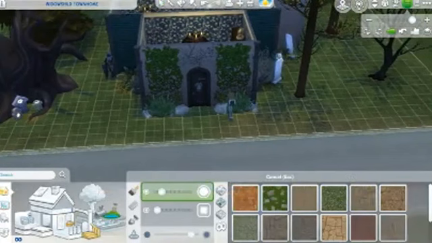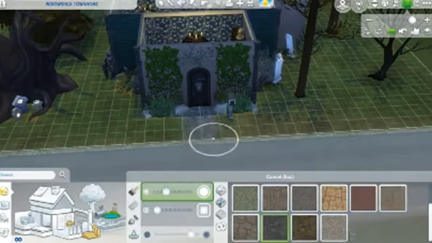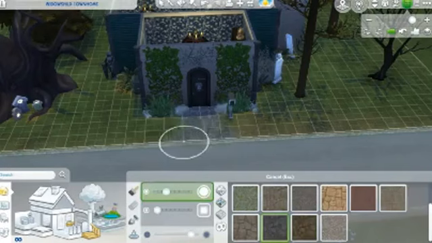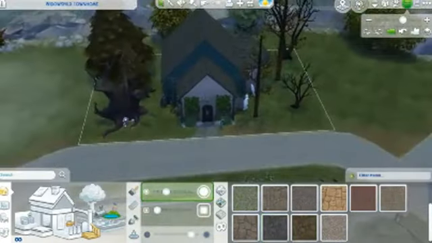And here's where I'm back with terrain paint. And I decided to make a sidewalk to the front of the house with the terrain paint. And that is the end of the house build.